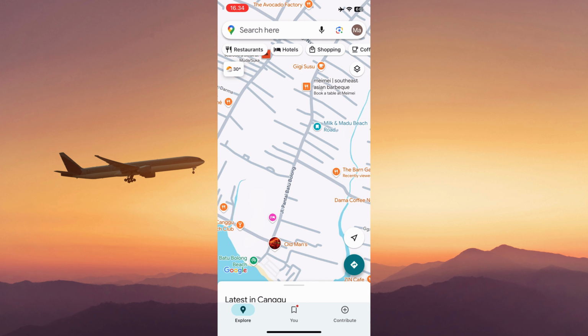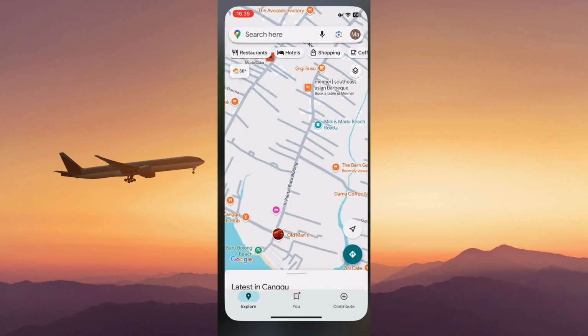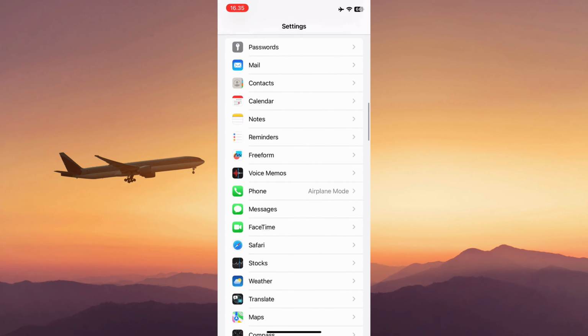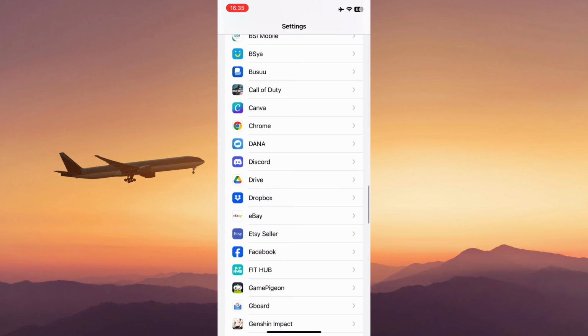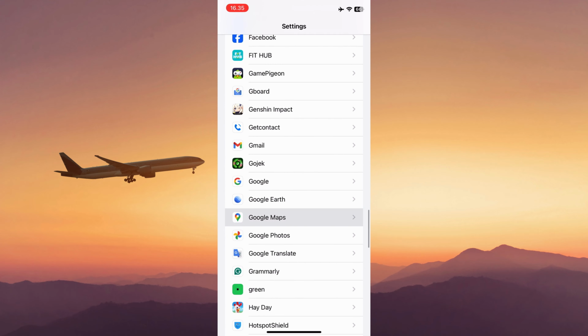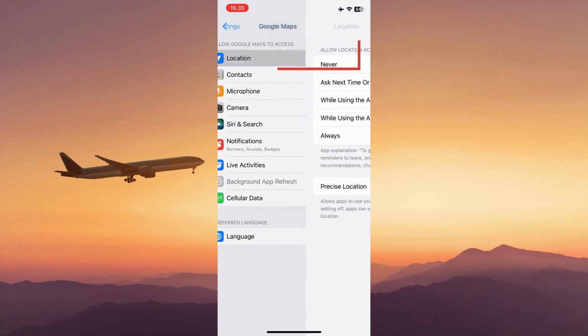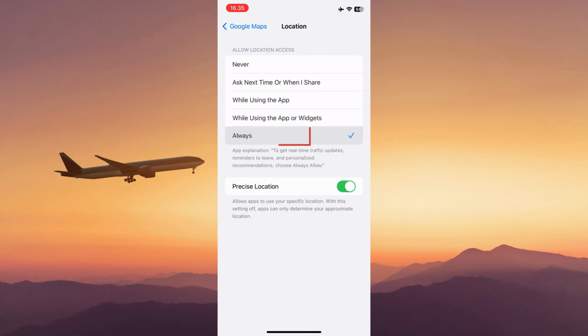This is because Google Maps wants to be active even when the application is closed or even when the phone is locked. So what you want to do, for example, here on iPhone, is go to your settings and then go on the Google Maps application. And then here on location, you want to click on it and then choose Always. And there you go.